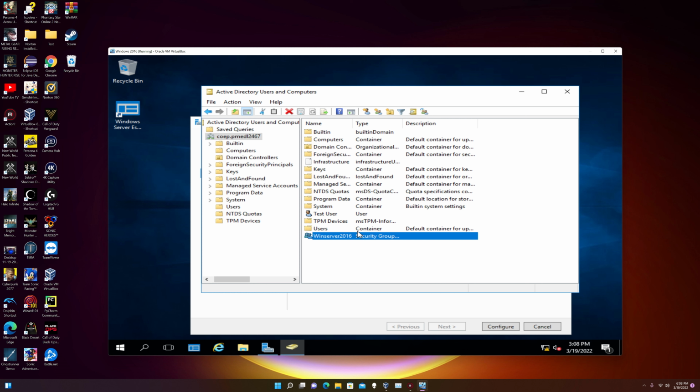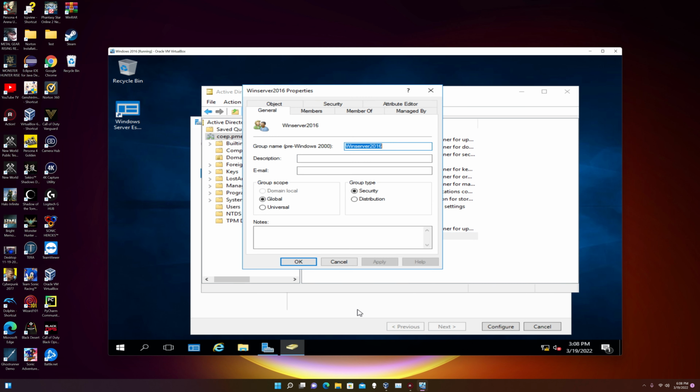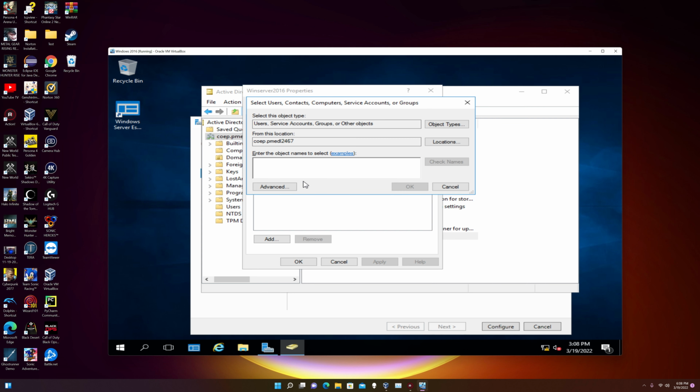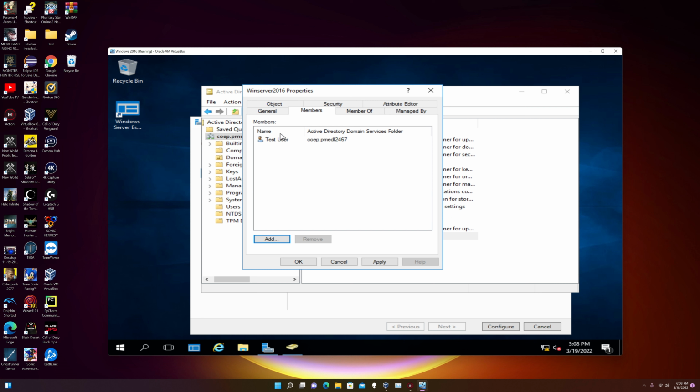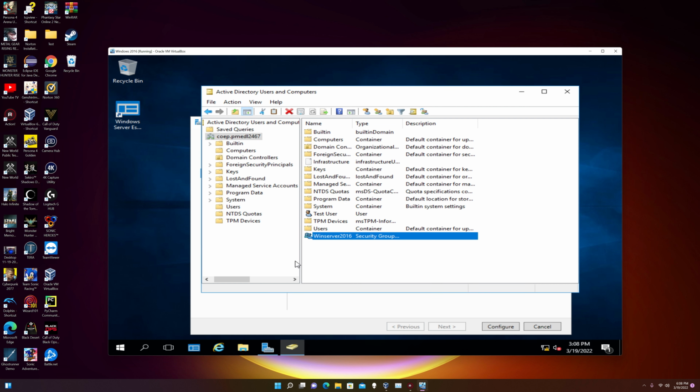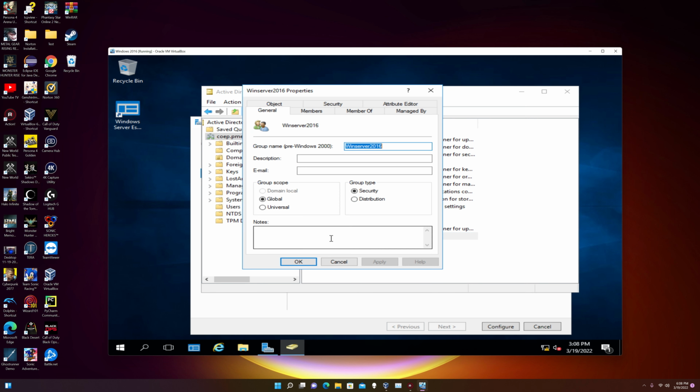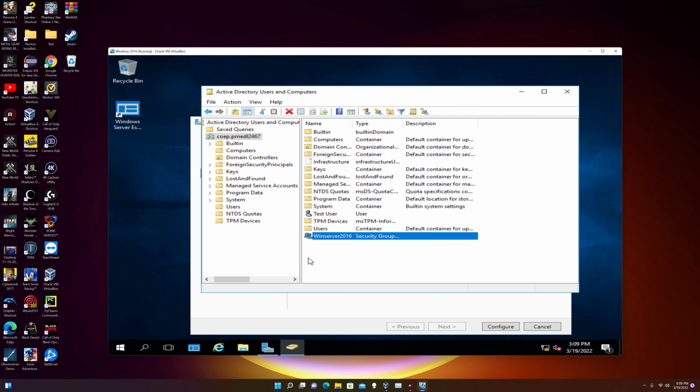All right, and there's our security group. So now if we wanted to assign somebody to that group, you would go to properties, members, add, and we'll add the test user. There he is. Click apply, and now he should be a member of the group if I did that correctly. Yeah, there he is. Okay. Sometimes you gotta double check. But yeah, that's how you would add a user to a group.